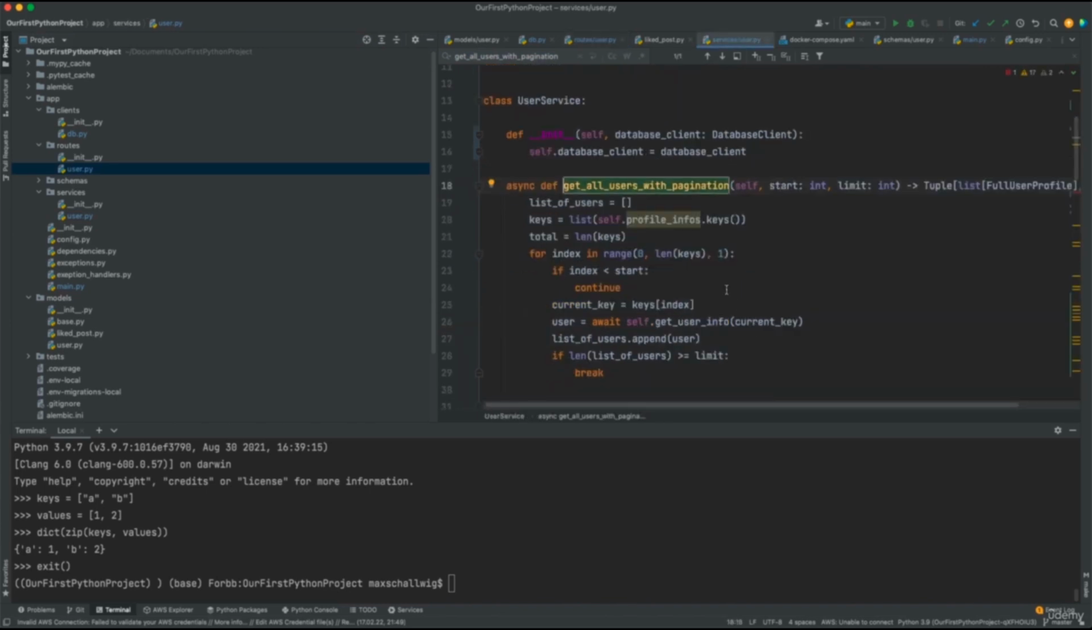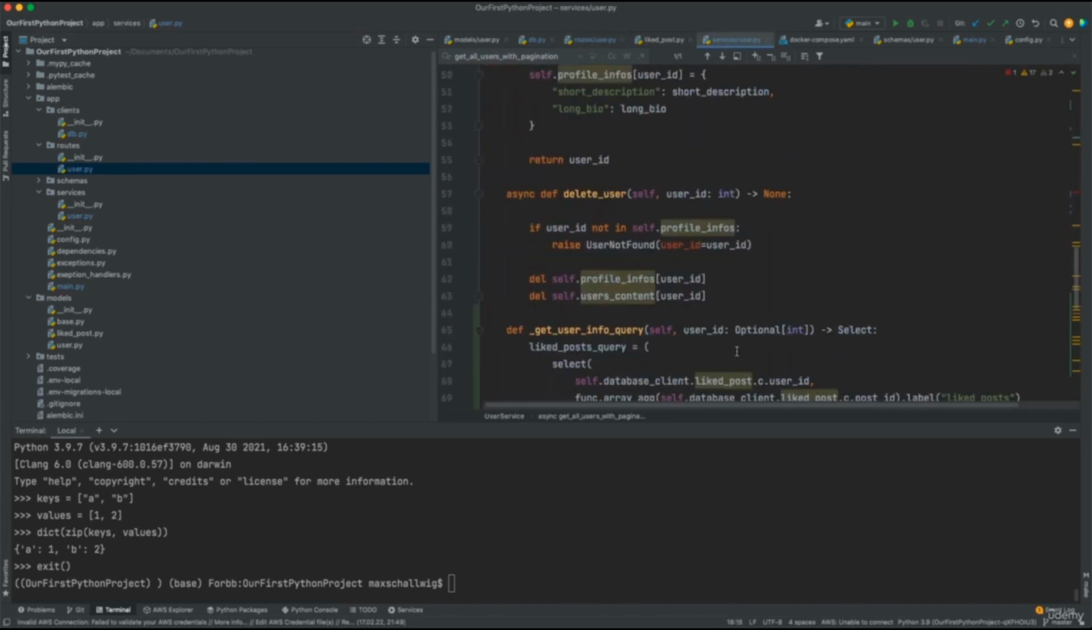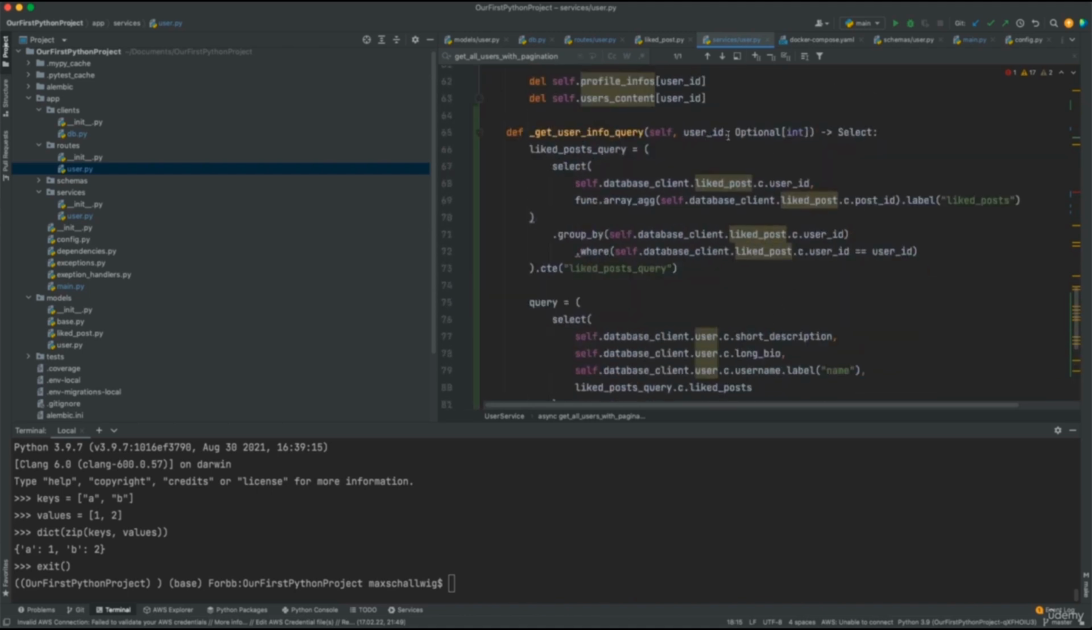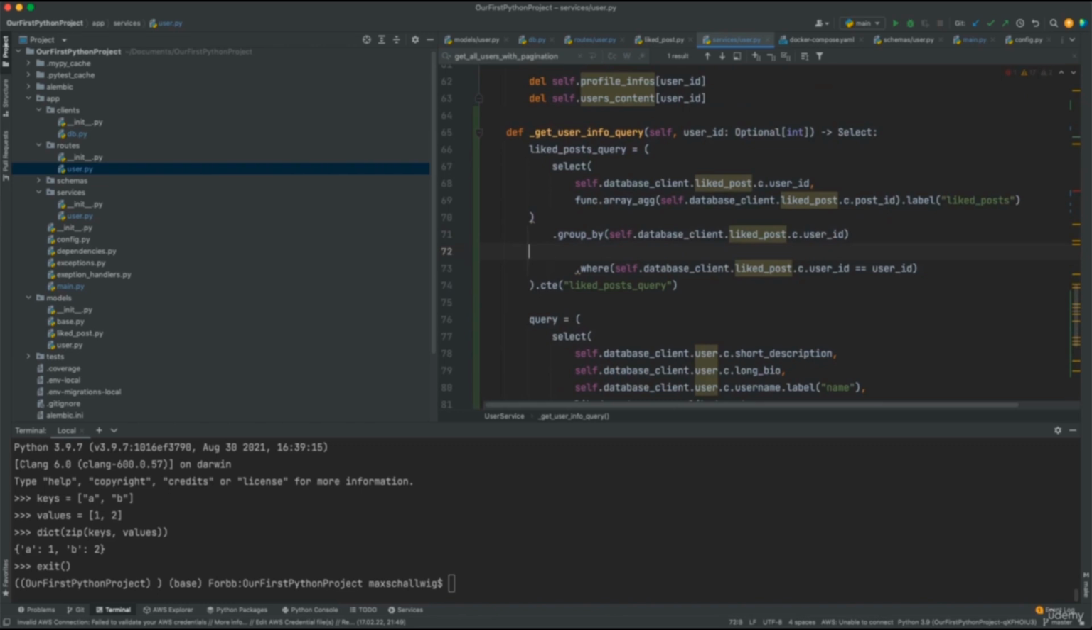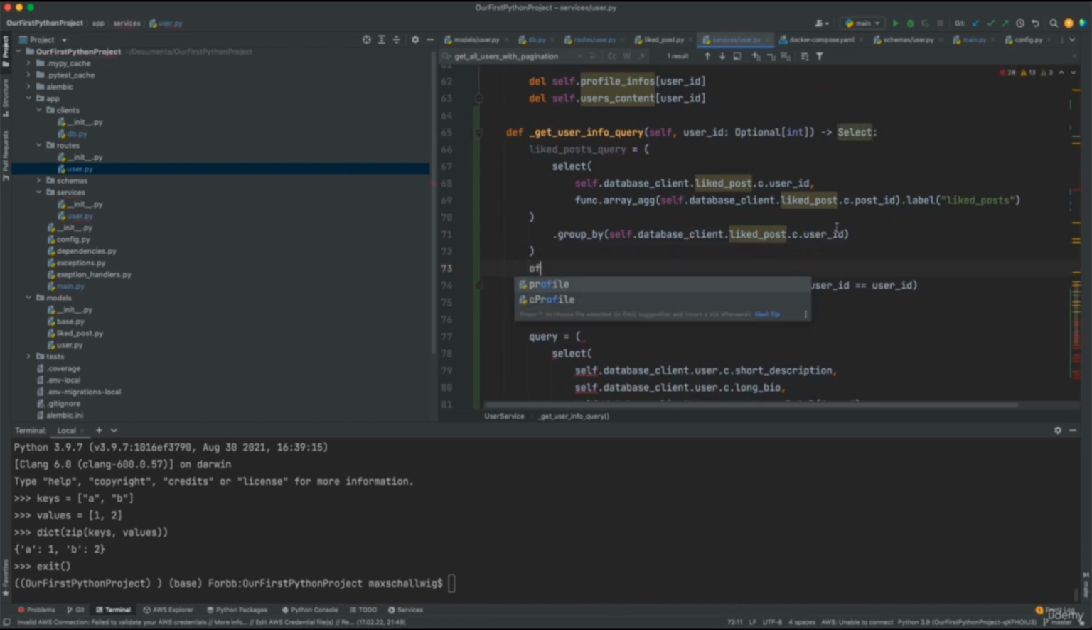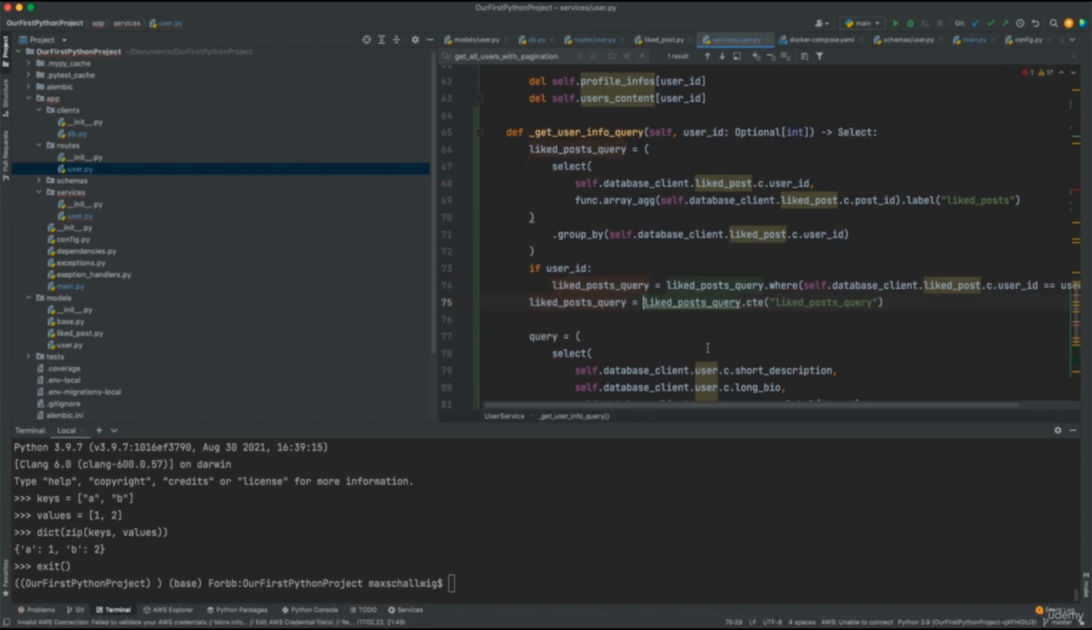So in this case, we're not going to provide a user ID. We don't have a user ID. So I want to make this optional. And now I'm just going to update our queries here. First of all, I need to close the parentheses here. If user ID, then we're going to update our query to also have this filter. And then we're going to make this a CTE at the end here so that we can easily use it.